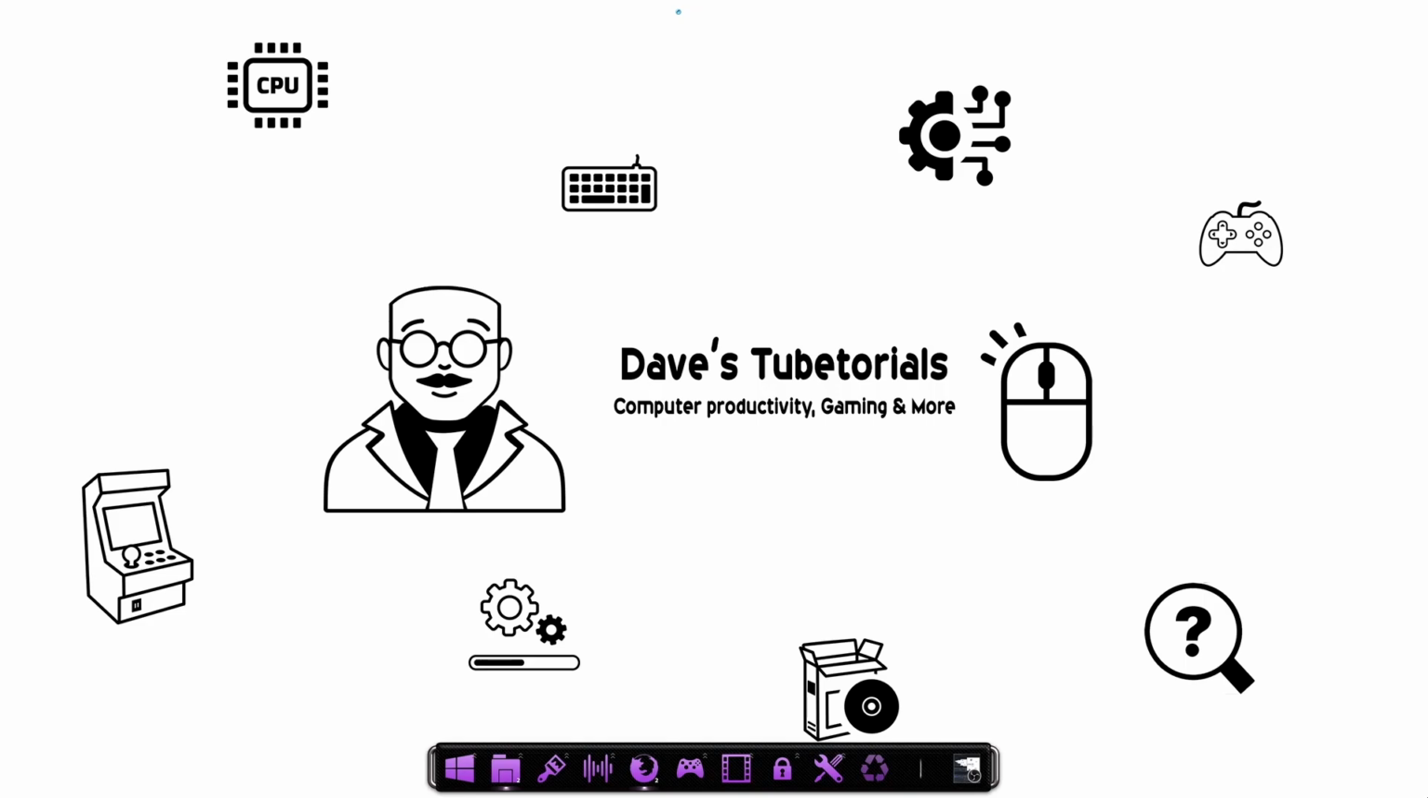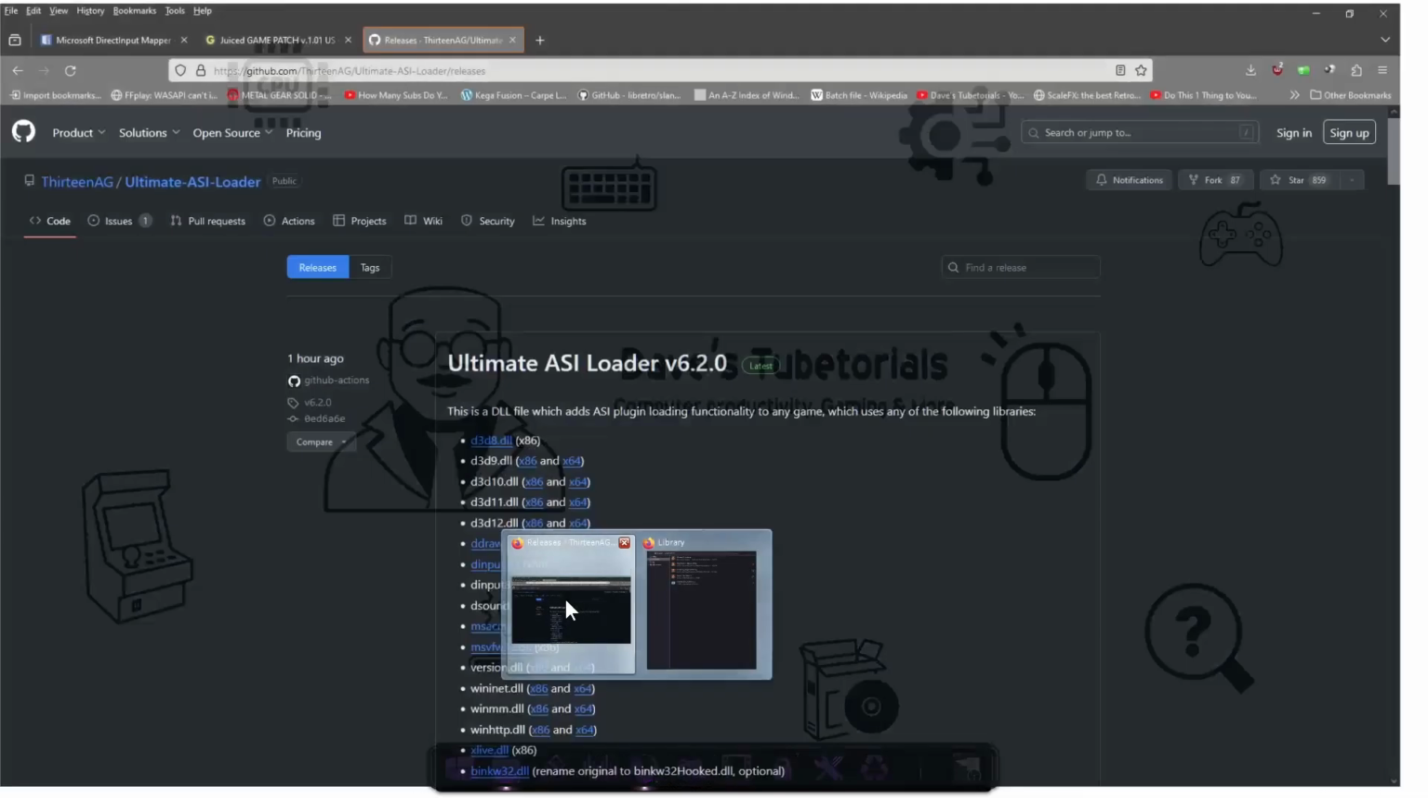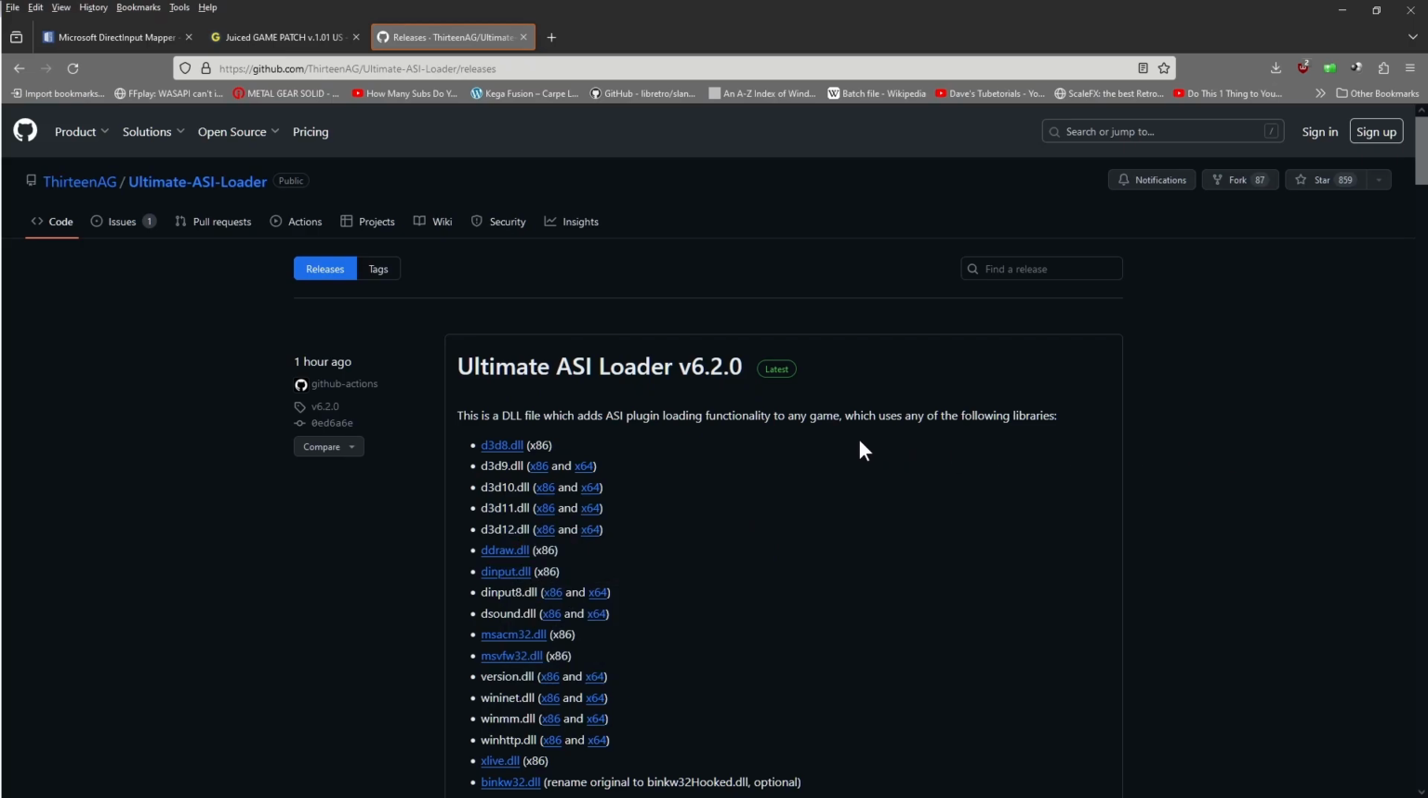This one's going to be on how to get the old game Juiced running on a modern PC. So right away we're going to jump into the web browser. There are three links that I'm going to post, so you're going to go to each one of those.